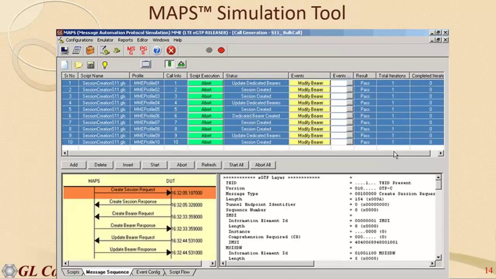So for all the protocols, we have the single GUI, same features across all the products. So it is easy to use and learn. And it even provides you the flexibility that the complete call flow can be seen, and you can see the details of each individual IE exchanged in the messages.